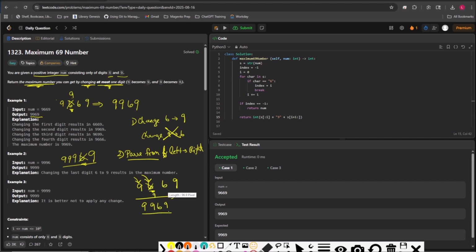All right, so this is going to be our algorithm. It's going to be pretty simple. We're going to parse from left to right, get the first instance of a 6, change that to a 9, and return that as the answer. So let's look at how we are implementing it in the code.